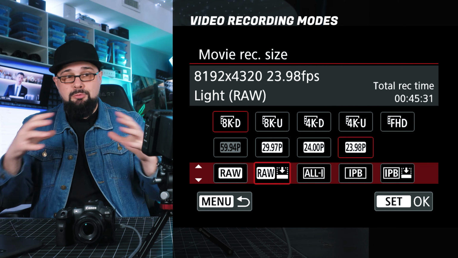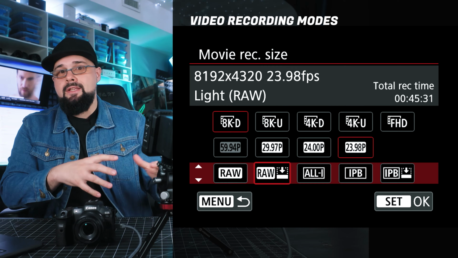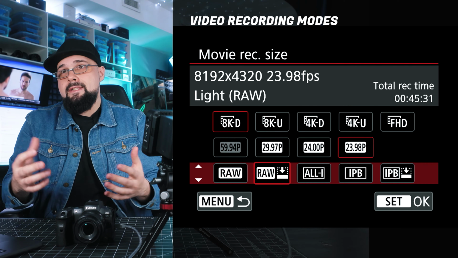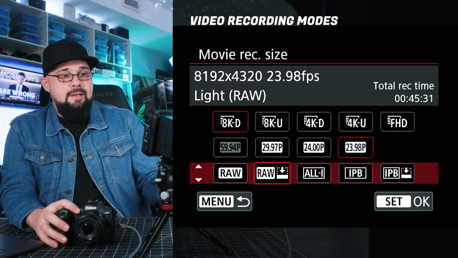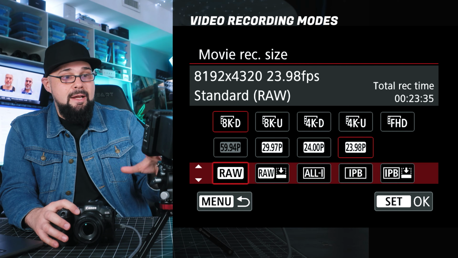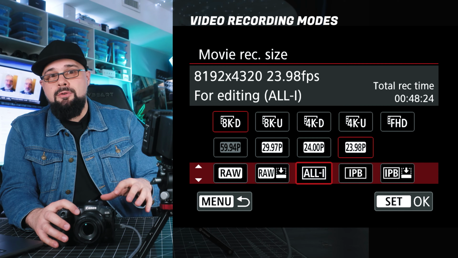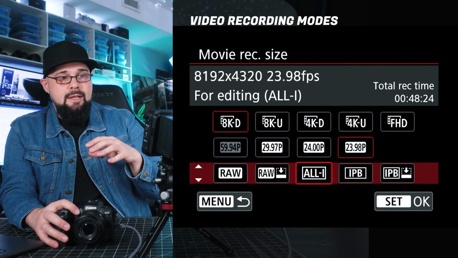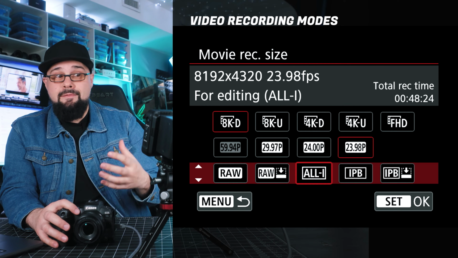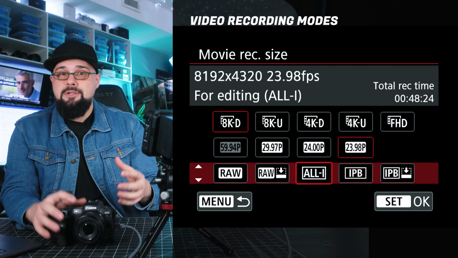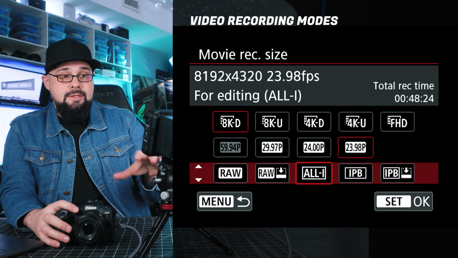And RAW is just like raw video, and you can edit everything in post. I don't want to say it takes a lot of work, but if you're more hands-on with your video and you want to do that, then record RAW. File sizes are massive. All-I is a great codec. That's the one I prefer to use, and it just gives you a nice, robust, very bitrate-heavy codec with a lot of information that you can color grade. And it's really good quality.